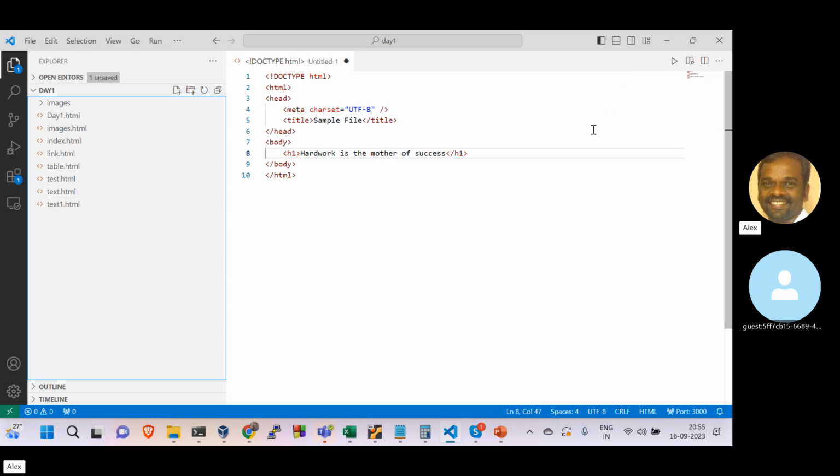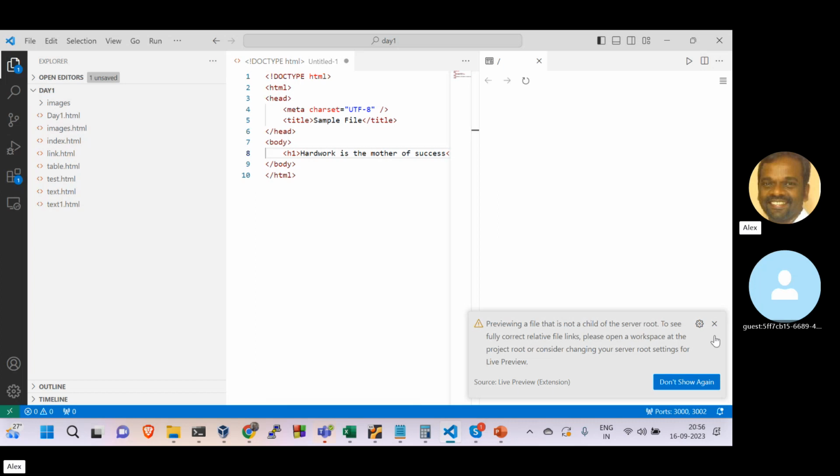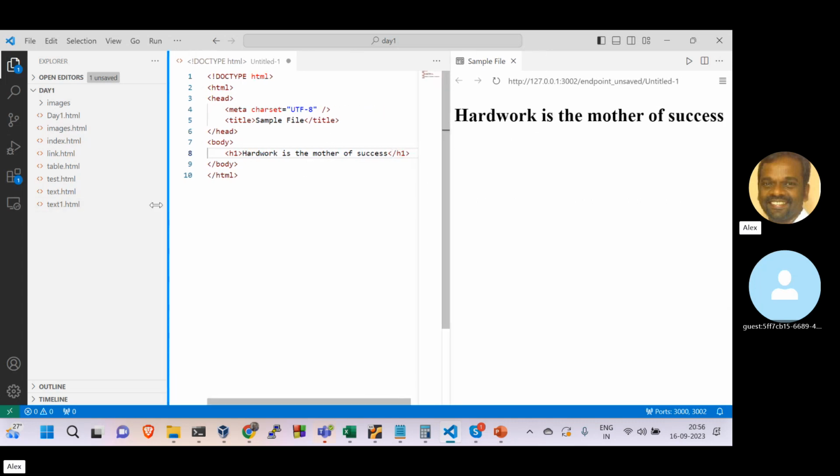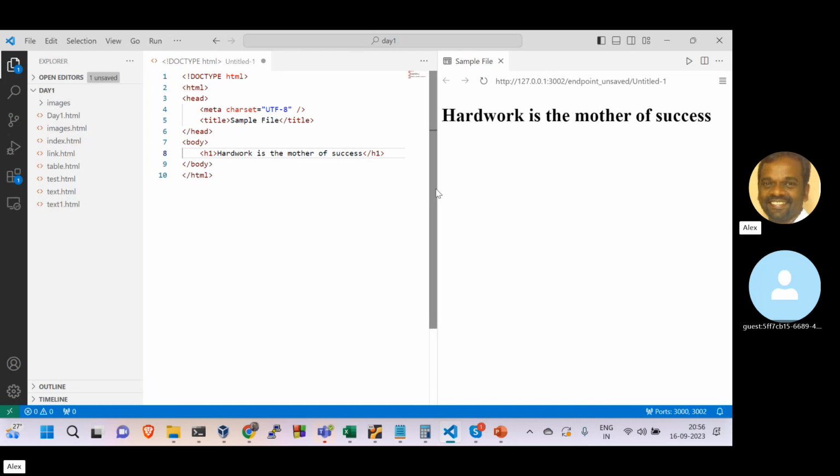It comes with a preview feature. If you touch your mouse here, it will say show preview. If you click here, you'll be able to see the preview. Whatever I have typed in here is dynamically rendered in the web page. If you change anything, it will get changed here.